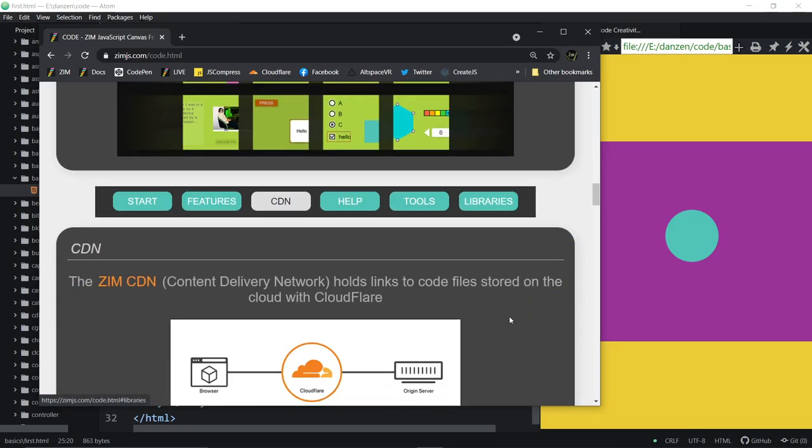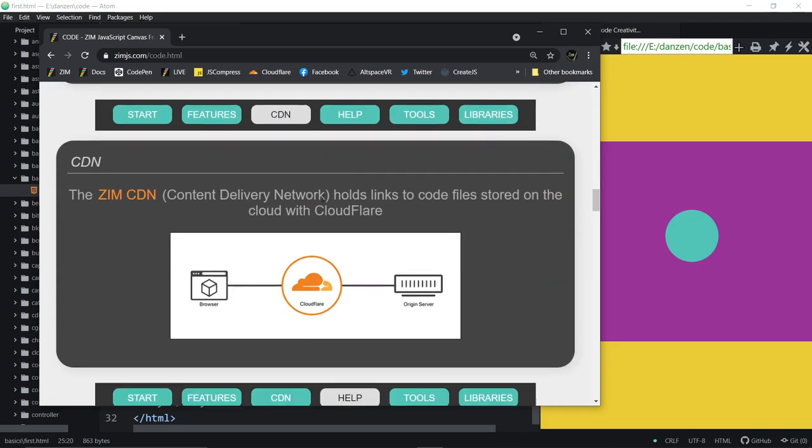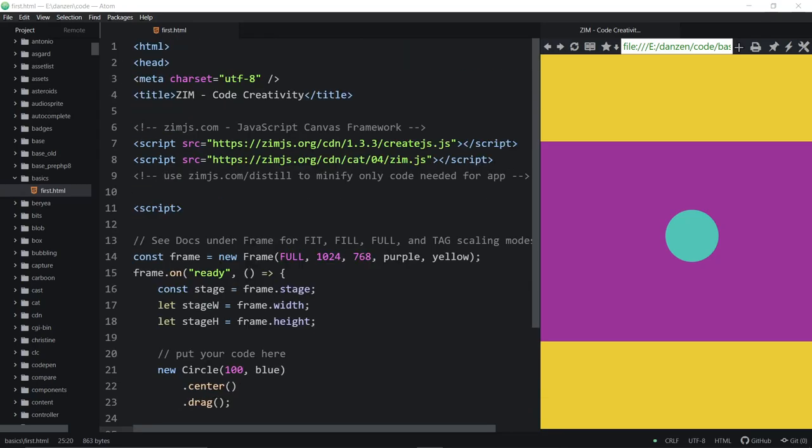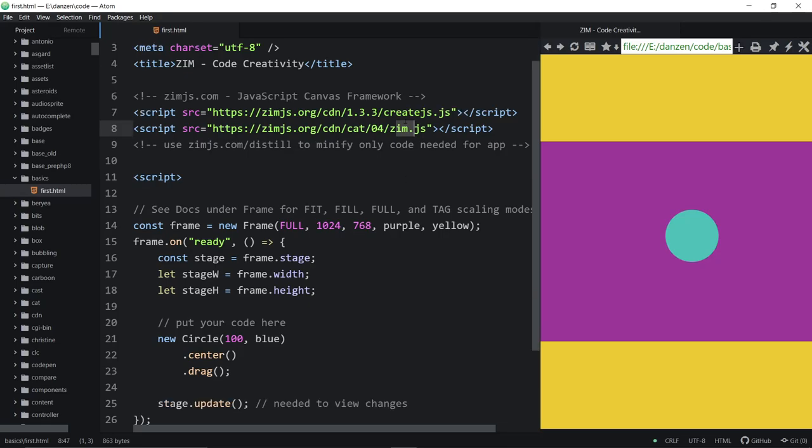Also under features is accessibility, and this is the CDN, content delivery network, that I was wanting to show you back up in the template. That's where we're hosting CreateJS and our versions of ZIM. It's really, really fast. It's on Cloudflare. It used to be on CloudFront in Amazon, but now it's Cloudflare. And you don't need to worry about it, or you can host it yourself. So you can grab versions of these and host them yourselves if you so desire. But if you don't know what I'm talking about, just put those in there.